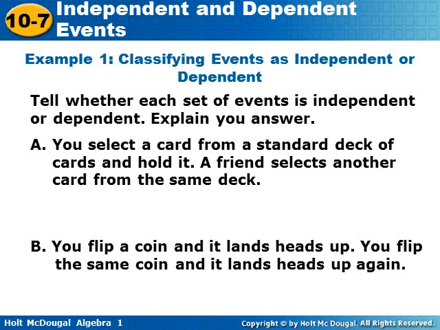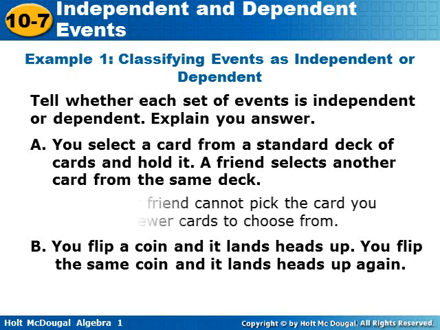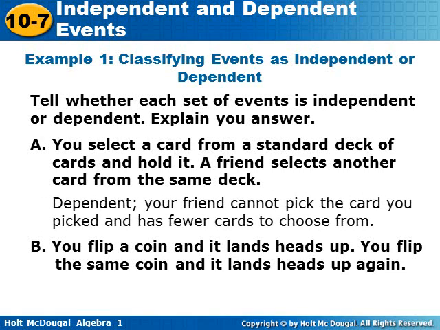Tell whether each set of events is independent or dependent. Explain your answer. A. You select a card from a standard deck of cards and hold it. A friend selects another card from the same deck. These are dependent events. Your friend cannot pick the card you picked and has fewer cards to choose from.